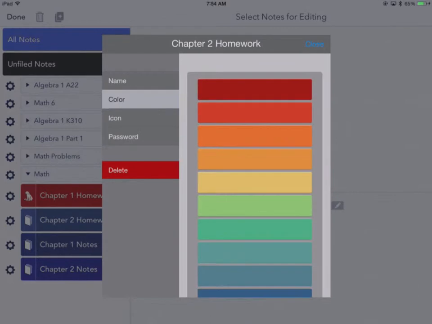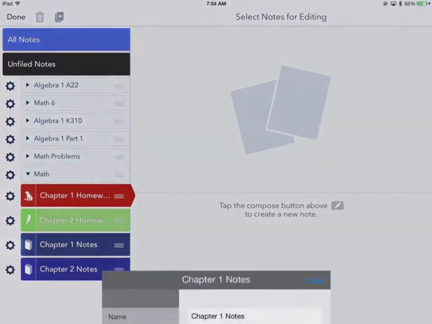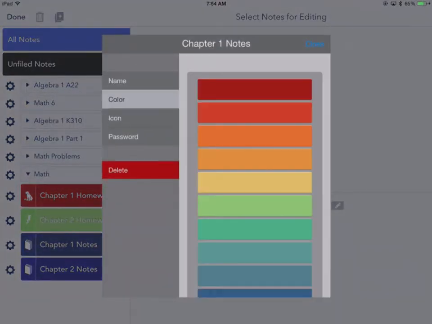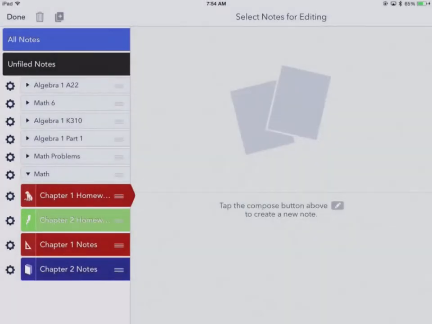Now I'm on Chapter 2 homework. Maybe I'll make this one green. I'll make the icon a lightning bolt, and we're done. Chapter 1 notes. I will maybe make this also maroon, so it lines up with Chapter 1 homework, but I'll make the icon a right triangle, or what have you. Great. So now we've created a divider, math, and inside of math, all of these subjects, or I like to call them folders. So I'm going to click done in the upper left-hand corner.